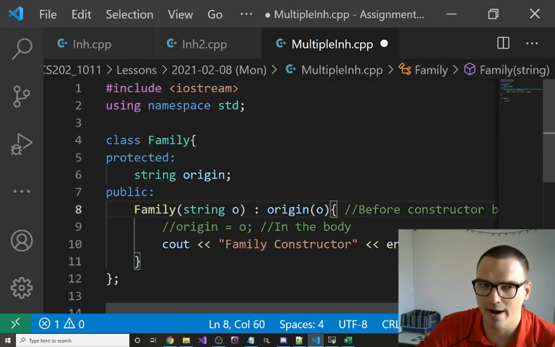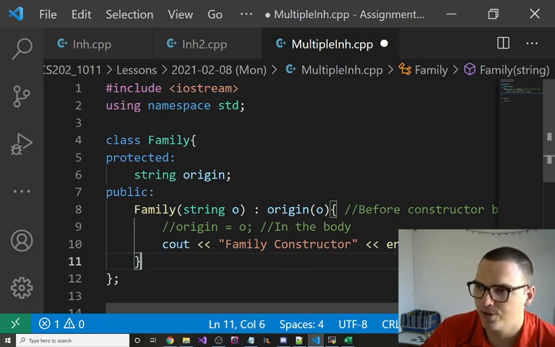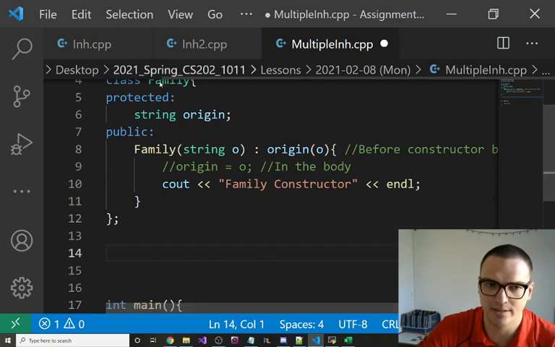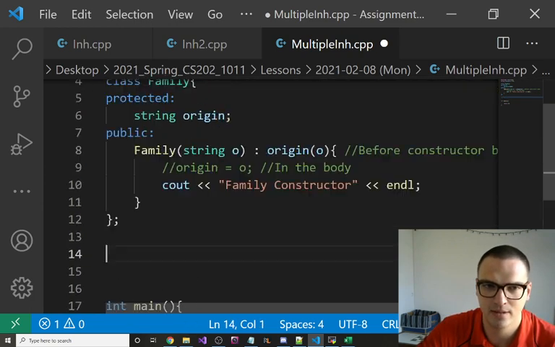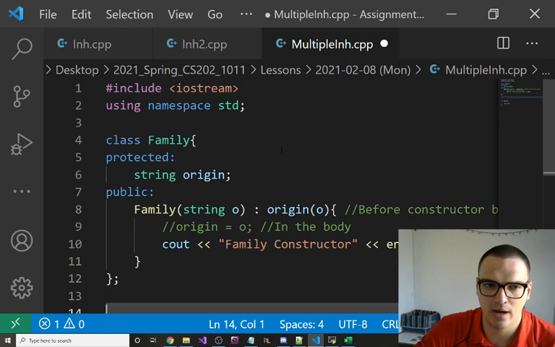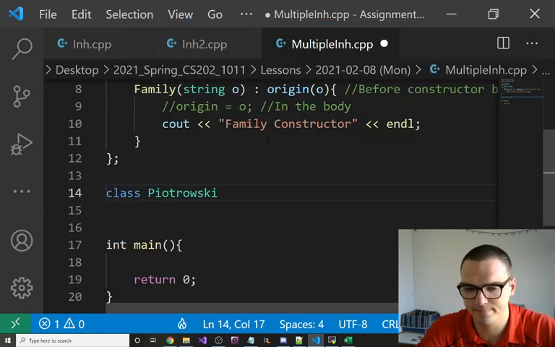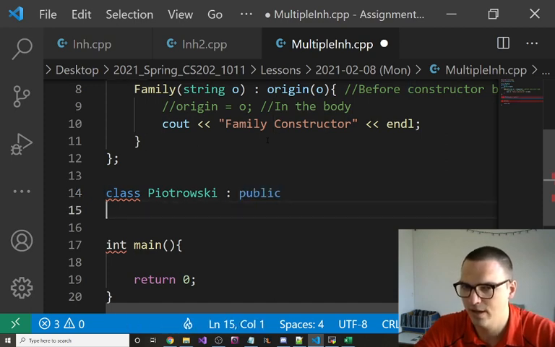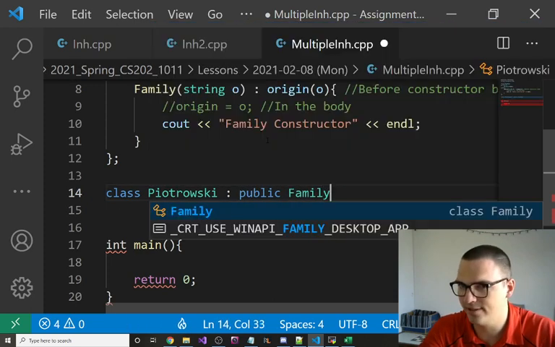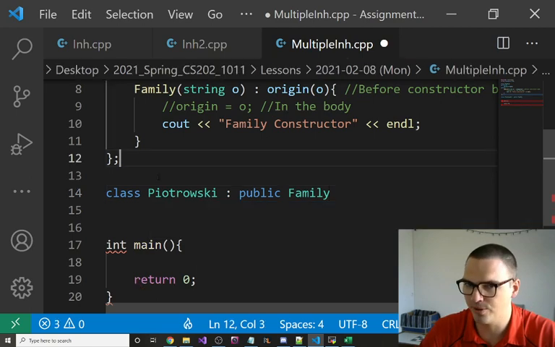So that's it for our class family. Pretty simple one, right? So now we're going to inherit. We're going to make two families here. We're going to take my family, and we're going to take a Lopez family. And so here we're going to have class Piotrowski to start. And this class is going to inherit publicly. So remember the syntax for that. I'm going to put my member access specifier right here. And it's going to inherit from the family class, because my Piotrowski is a family.